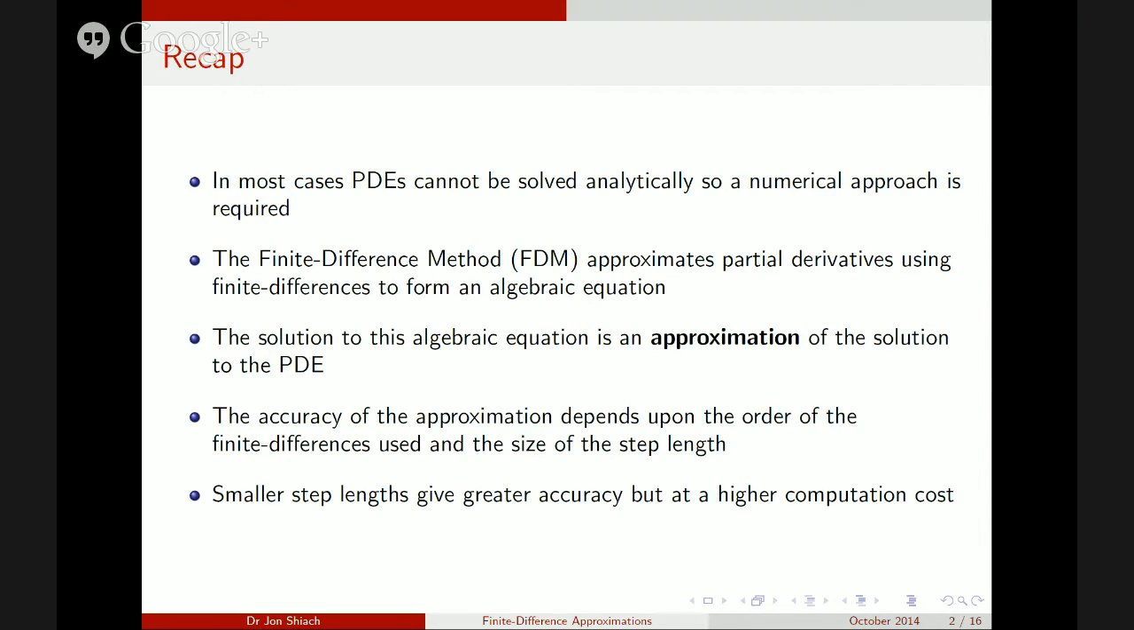The approach we'll be looking at in this term is called the finite difference method, often abbreviated to FDM. And what this does is it approximates partial derivatives using finite differences, which we looked at last week. And what this does is it forms an algebraic equation, the solution of which is an approximation of the PDE. Okay, so we replace partial derivatives by finite differences. This forms an algebraic equation. We solve that equation using some method, and that gives an approximation to the PDE.